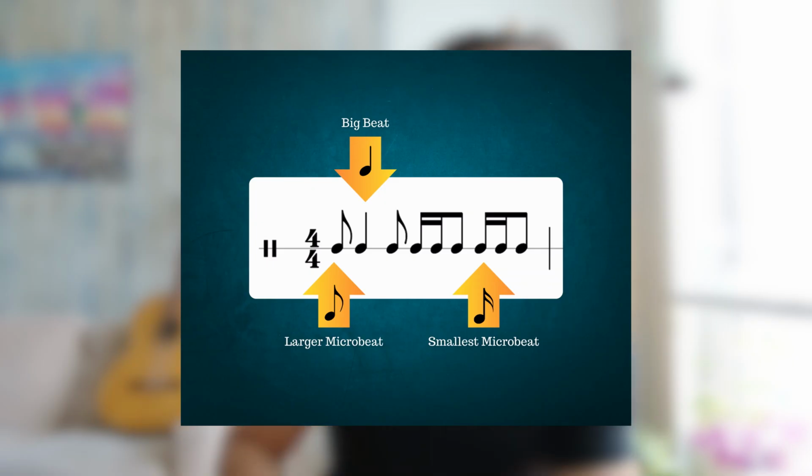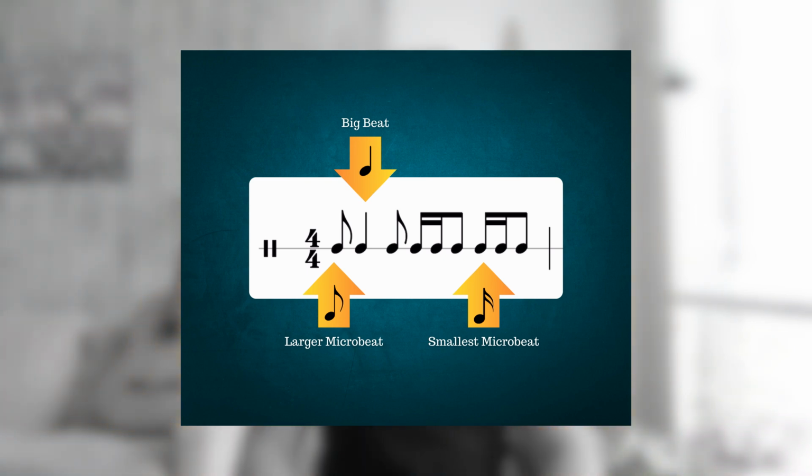So I'm spreading time. I'm taking a beat and I'm dividing it equally with the microbeat, with the smaller beat. So let's take a look here at an example. All right, here's an example in 4/4. In this first measure, I have eighth notes, quarter notes, and 16th notes. So the smallest subdivision is the 16th notes.